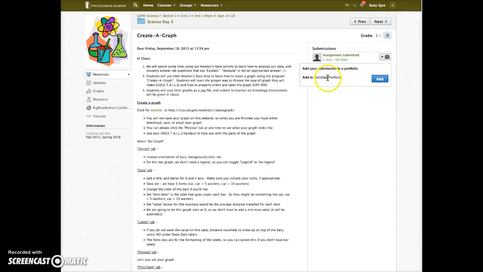So you can choose the portfolio to which it's going to be submitted, if you have more than one, and then click the Add button, and then we get the confirmation that it's been added.